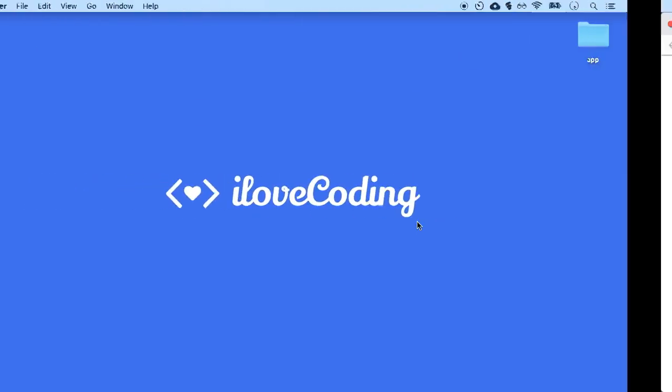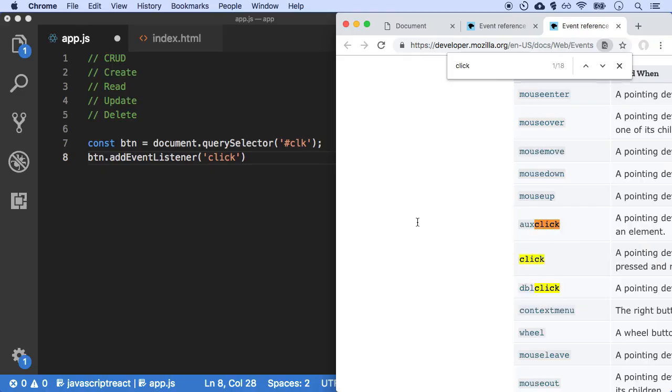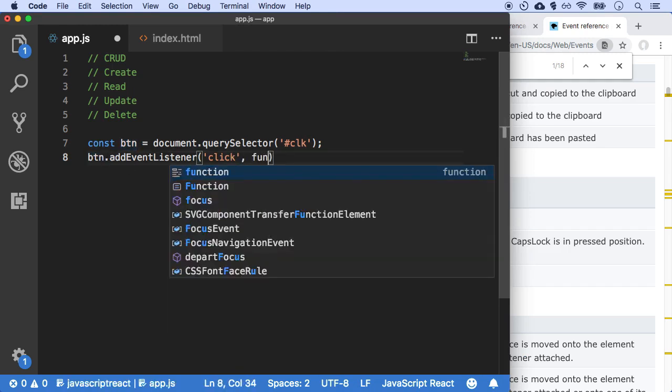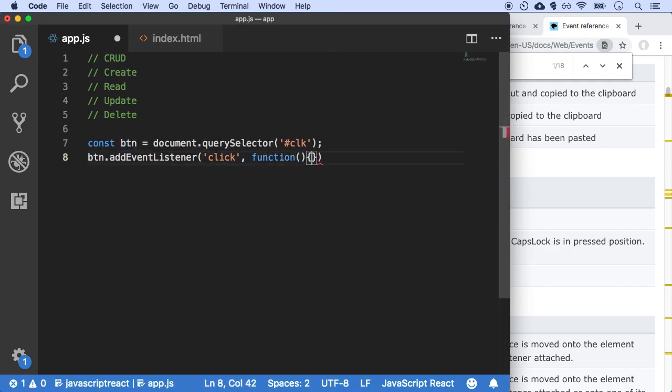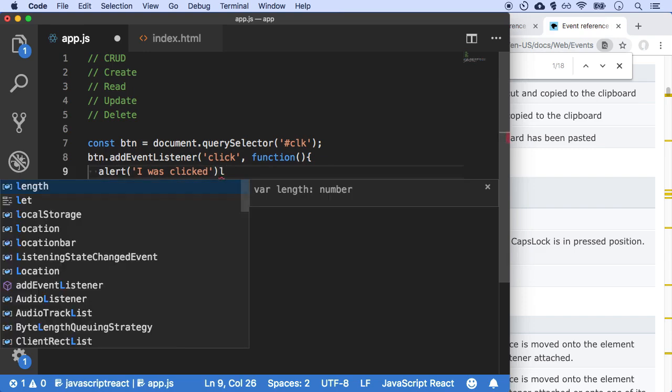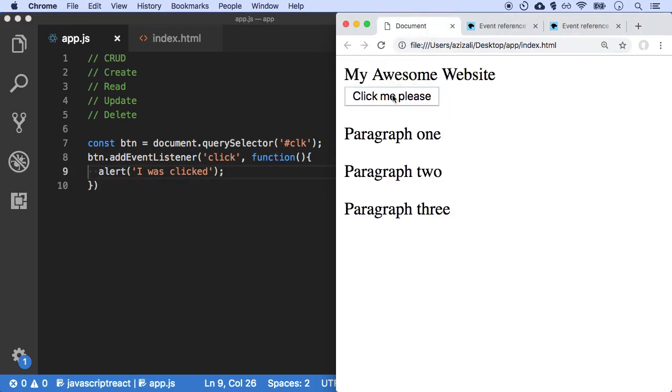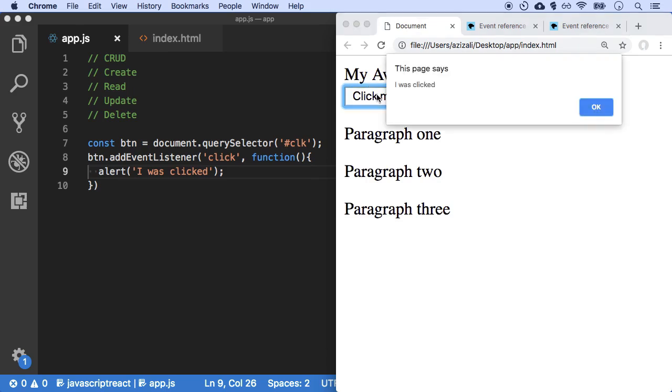So click. Going back to our code. When the click event triggers on the button node, then run this function. So I'm going to provide a function. And what does this function do? It's going to say, I was clicked. That's all it's going to do. Save. Now refresh. Now, if I click, you see I was clicked happened.